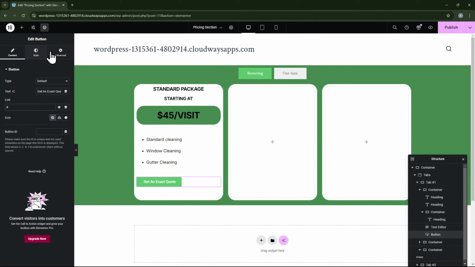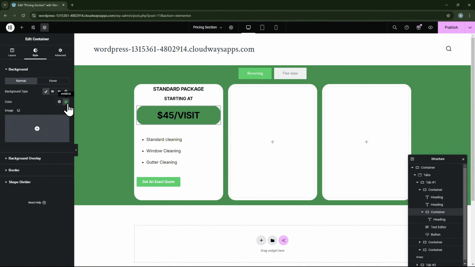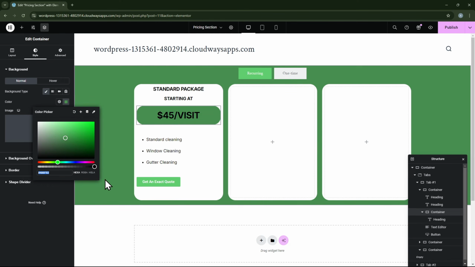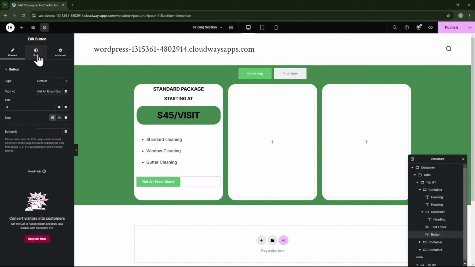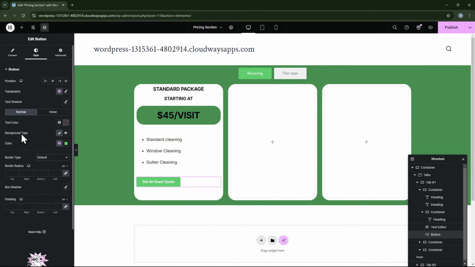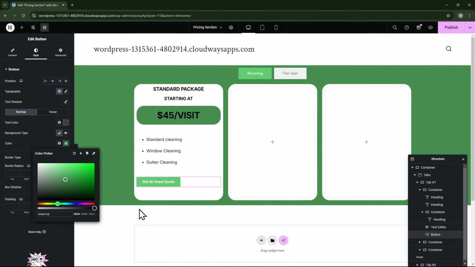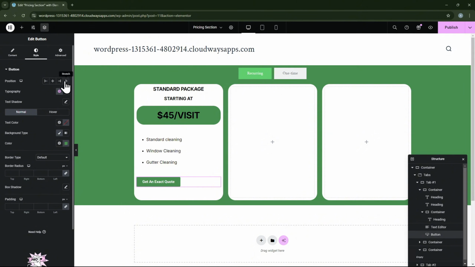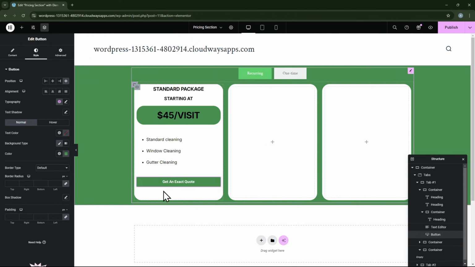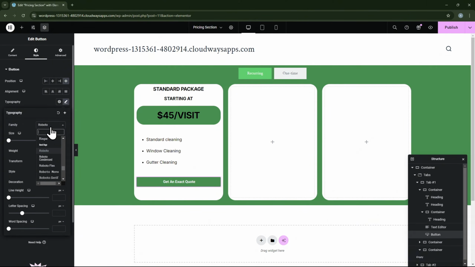We're gonna style it now. I want it to be the same color, so you guys don't need to do this. I'm just gonna copy the color, select the button, style, and then the background type, still classic, color. We're gonna paste this color here. I want the button to stretch out completely, so it takes the whole width of the container. And in typography, I'm gonna make it the same font, and maybe 24 pixels. That's a little big. 20 pixels. Still a little big. 18 pixels. That looks good.